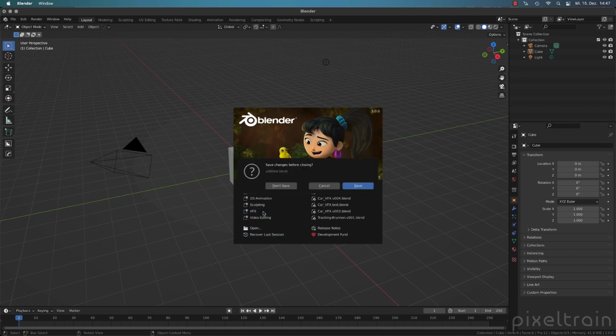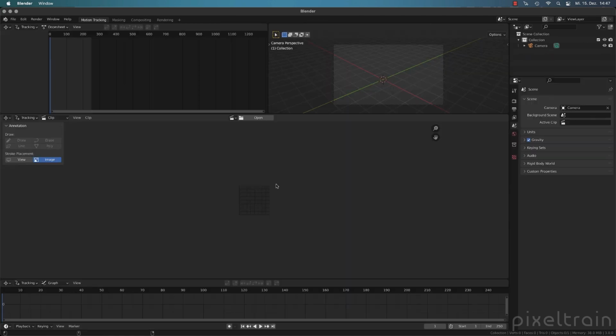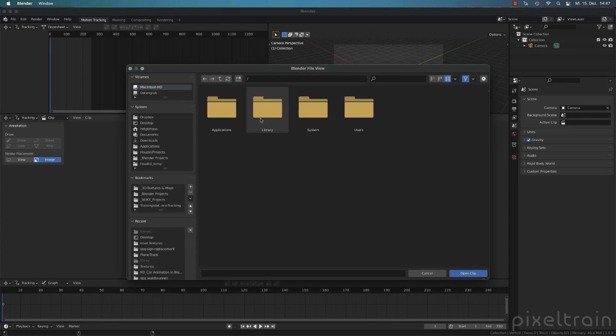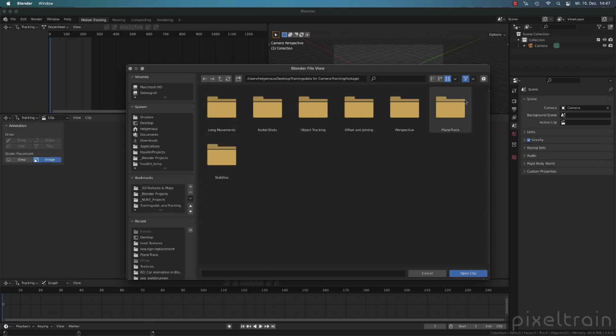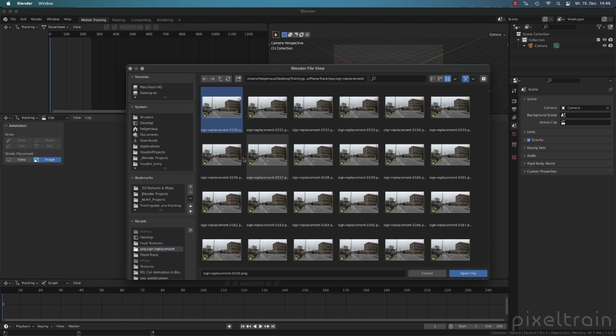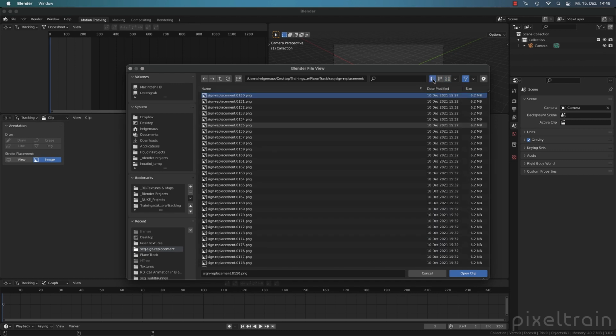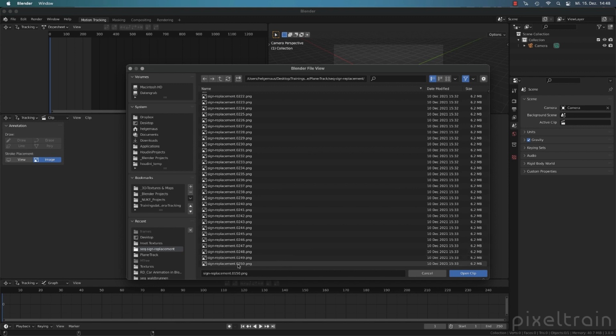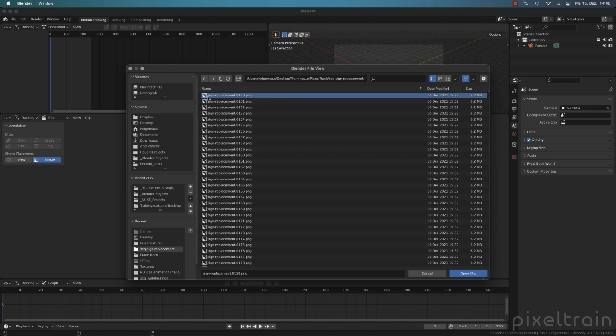So I go into the VFX template to load our movie clip editor, and let's take a look into our footage. From our footage package, we have here the plane track folder. You see here this street scene with this building in the background. This is the scene I want to use. I have made an image sequence out of that, like I've explained in the first lesson. I only used frame 150 to frame 250. So that's the image sequence we want to use.